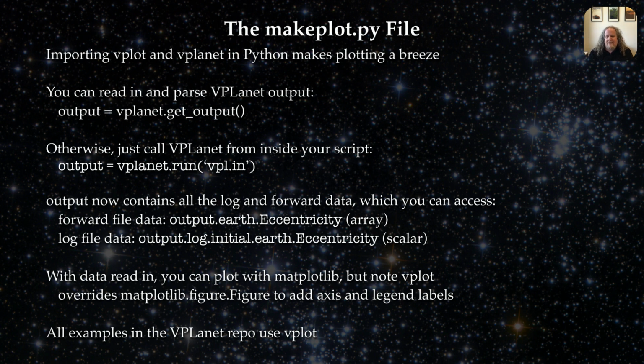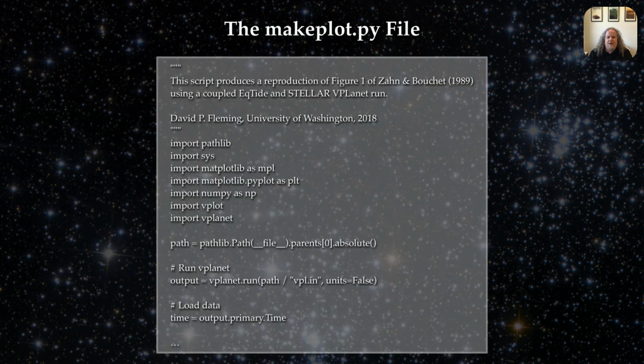You can change the components like initial to final, and Earth to another body's name, and eccentricity to another valid parameter, such as, say, inclination or surface water. The vplot package basically overrides the matplotlib package to apply a standard font and some standard colors for your figures. With that introduction, let's peek inside the example makeplot.py file.